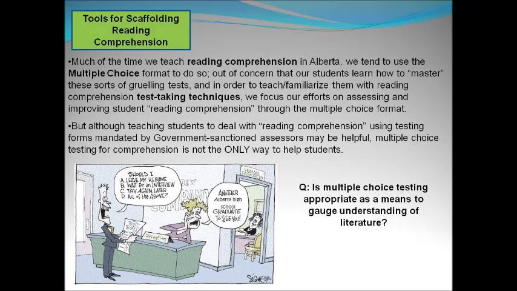Also, much of the time we teach reading comprehension in Alberta, we tend to use multiple choice format to do so, out of concern that our students learn how to master these sorts of grueling tests. And in order to teach or familiarize them with reading comprehension test-taking techniques, we focus our efforts on assessing and improving student reading comprehension through the multiple choice format.